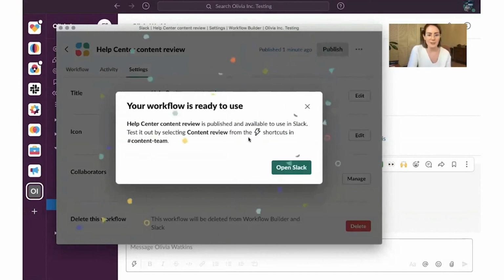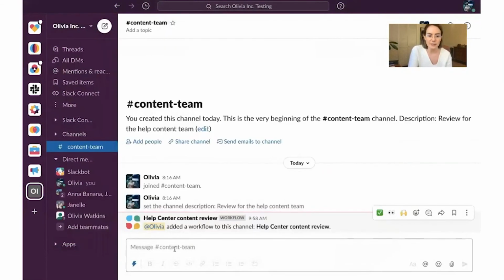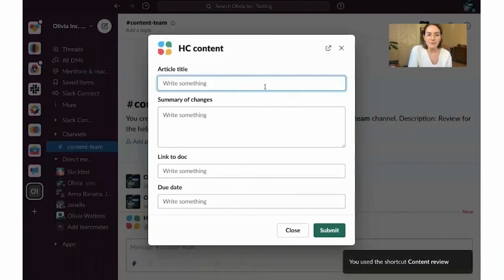And you'll see it's ready to use. We're super excited. We'll click open Slack. And then if you look at the content review channel, you'll see a message posted by the workflow that I added to the channel. And then we can select it from the channel and fill out our form.